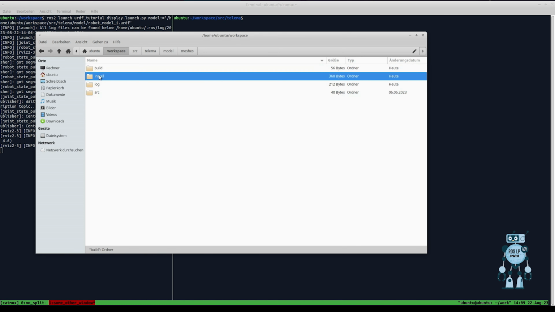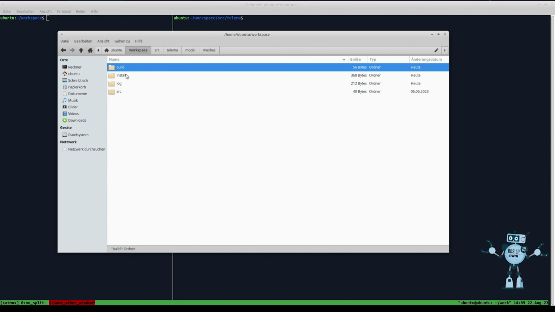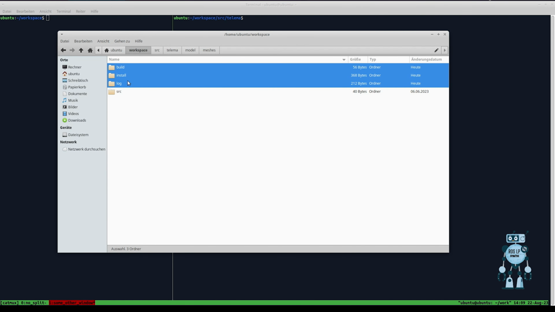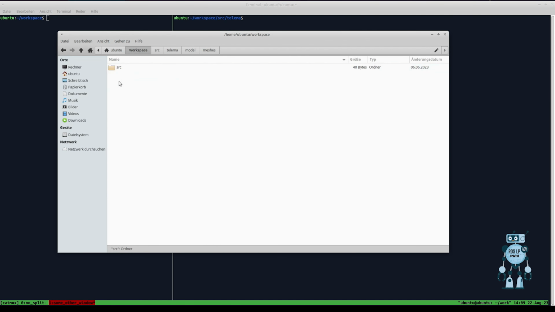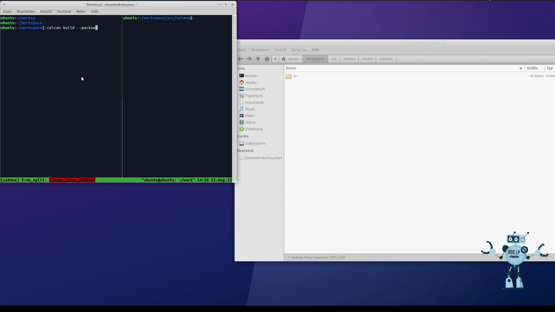The last 3, log, build, and install, are created every time you run colcon build --packages-select. For show purposes, I'm going to delete those 3 folders from the workspace directory. So, they are now completely deleted. Please never delete the folder src, since it contains all your source code. I run now in a terminal the command colcon build --packages-select followed by the name of the package I want to build.